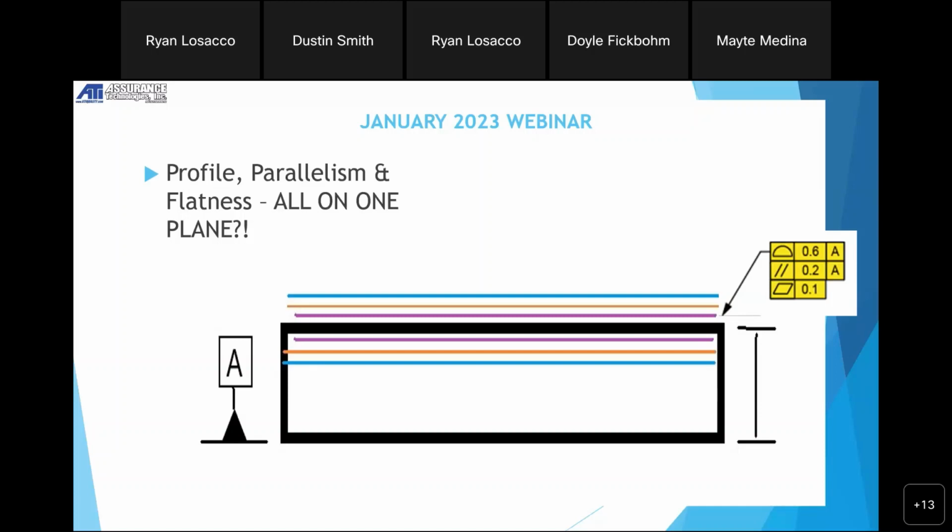Profile controls location, orientation, and form. So that profile symbol, you know, don't write me nasty emails. I love profile. It's a great tolerance to place on features because it controls a lot. It's very powerful. Now, what scares a lot of people about profile is how do we measure it? That could be difficult. That's why you have people like me, people like ATI. We can assist you with that.